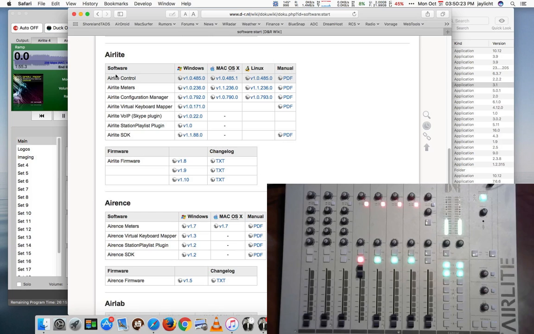So what this will do is it will make it so your control actually goes through UDP through the Airlite control instead of directly through USB. And this allows another program to connect to the Airlite at the same time, which is their Airlite meters. So the only real reason to use the Airlite control and go UDP is if you also want to run their Airlite meters program. I'm going to go ahead and download the Airlite control, and then we'll take a look at how that gets installed.